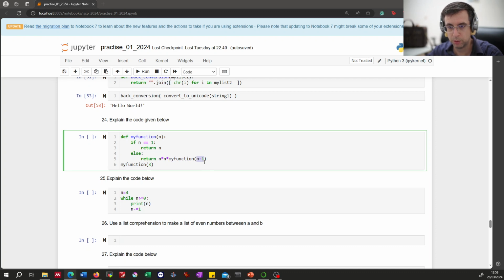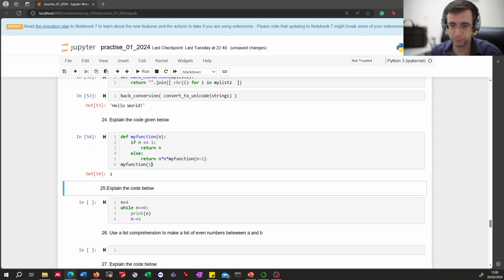So at this point, right, Python would call the function again with n minus 1. And then if n minus 1 is equal to 1, it stops here. Otherwise, it goes back here and calls the function again and again and again. So let's see. By the way, that would be called a recursive function.